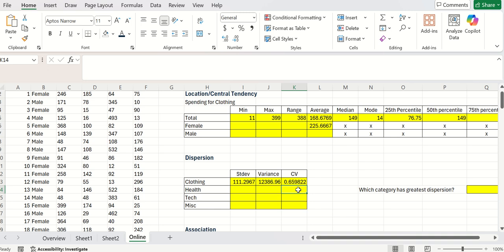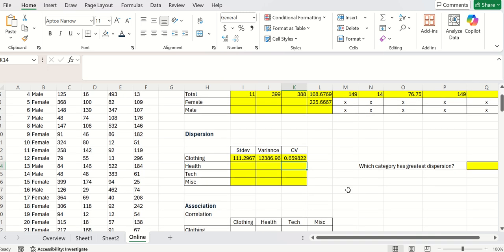So once again, you can do that for the other categories. And once you've done that, I need you to answer the question, which one has the greatest dispersion? Which means if the coefficient of variation is higher, it means that we have more variance or wobble in our data compared to the average. It's just a way to take and compare all of the different values.